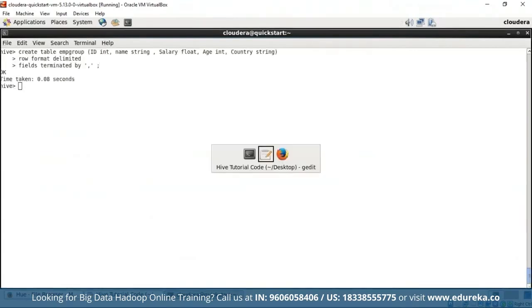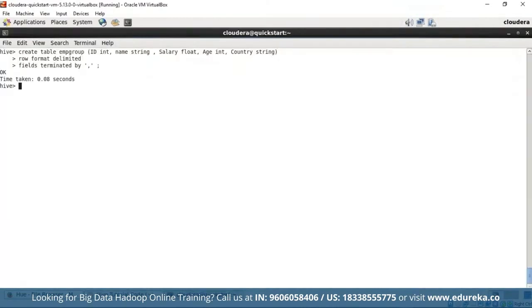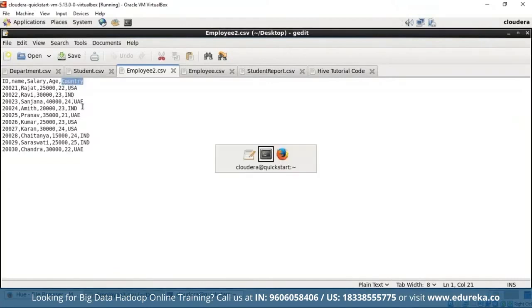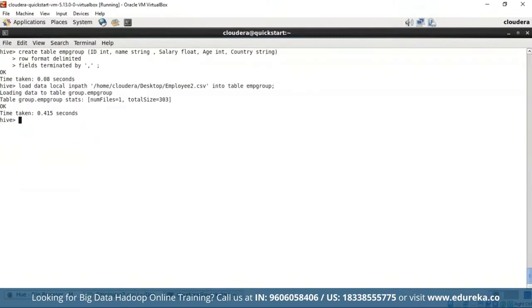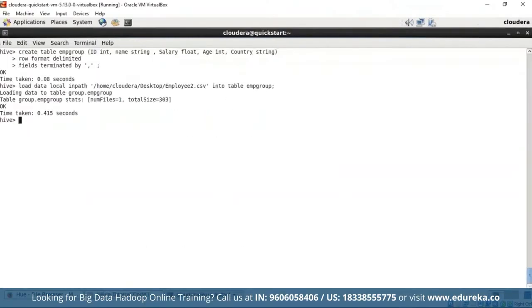Employee group has been created. Now let's try to add data into the employee group. So we have used employee 2 here because employee 2 has another column which is based on country. The countries that we have here are India, USA, and UAE. So we will be using the group by function here, and we will categorize the employees based on their countries.